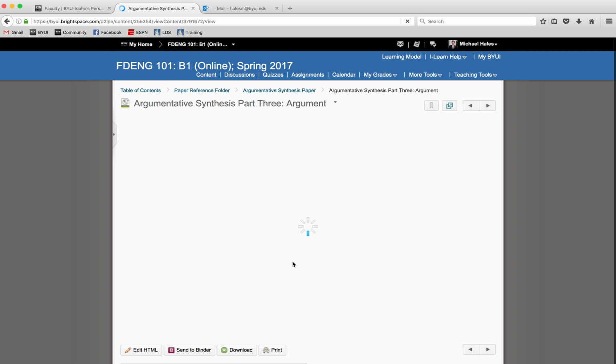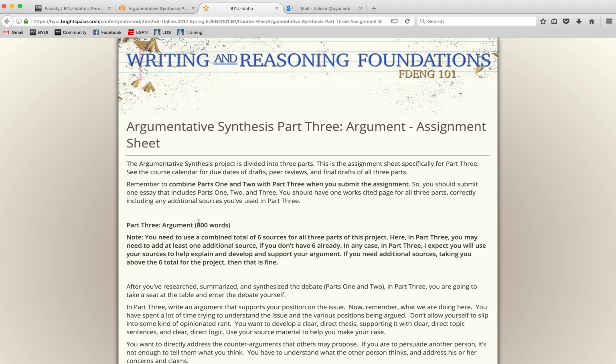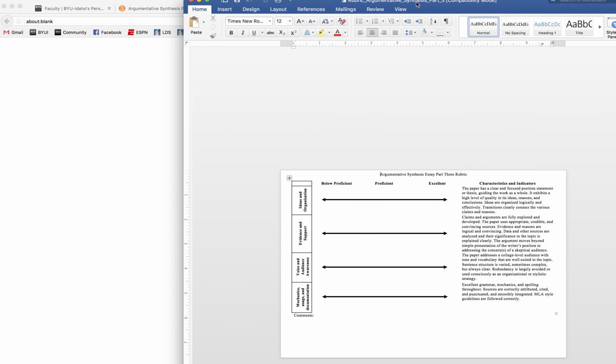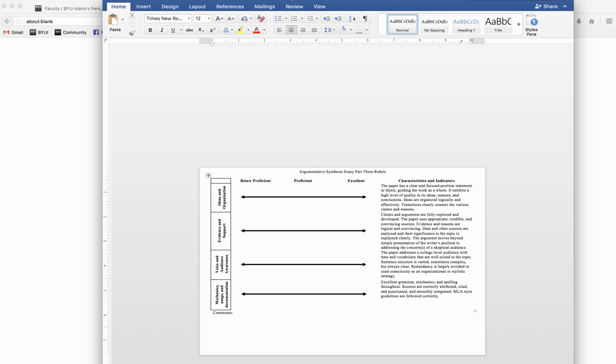For example, if we jump into this, part 3, the argument, it will have the assignment sheet as well as a rubric. So this will show you how I'm grading. Let's go into the sheet itself, but you'll just see some important things here. How many words, how many sources, and then just general instructions about what to write about. So I really do recommend that you spend a lot of time here in that module looking at the assignments and what you need to do, because right here, like I said, this will have the actual rubric and what I'm looking for.